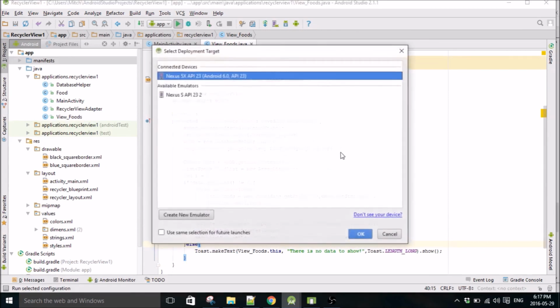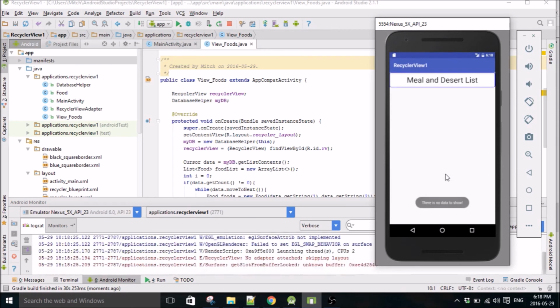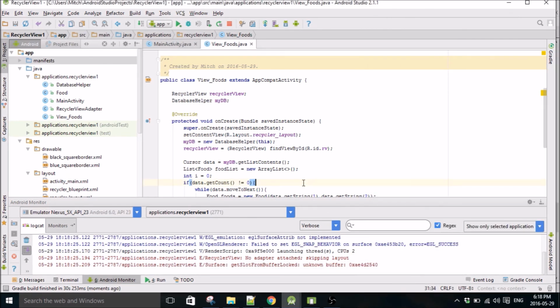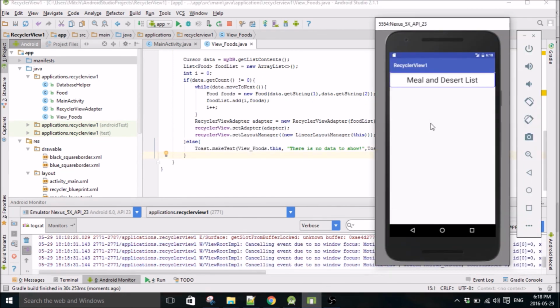So let's check out what we got. Looks like we're good to go. Okay, so we hit view, first of all. We can see there's no data to show, just like we wrote in our toast right here. That's good, so let's go back and let's add some data.